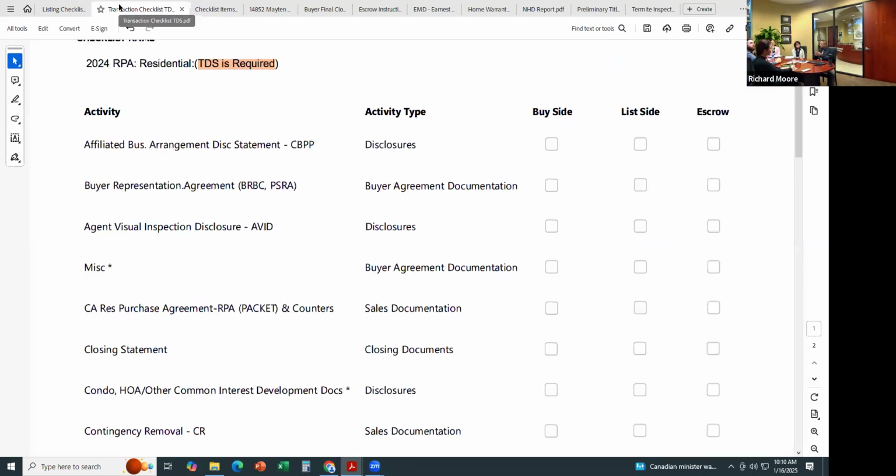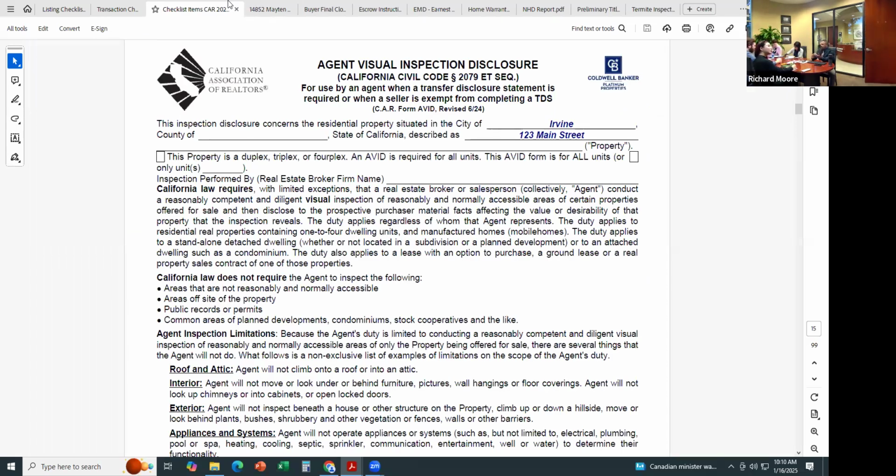Okay, so now, those were all the forms within that buyer representation agreement. So now we are to the agent visual inspection. Oh, and who's gonna provide that? The buyer side. Okay, so the next one is the agent visual inspection disclosure. Each agent needs to provide their own AVID, is what we call this one. And that's exactly what it is. It's a visual inspection of the property.